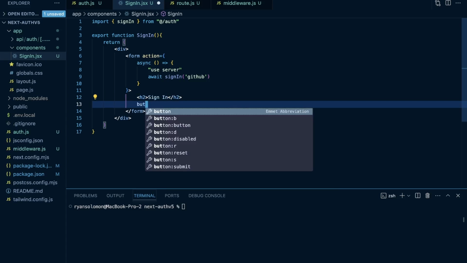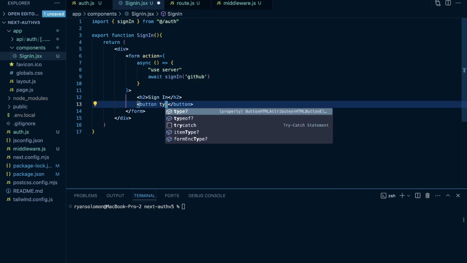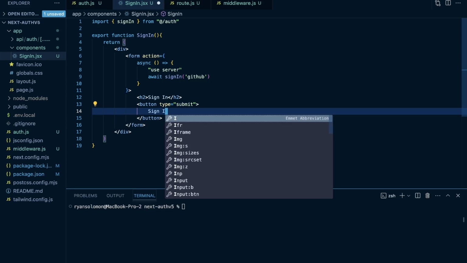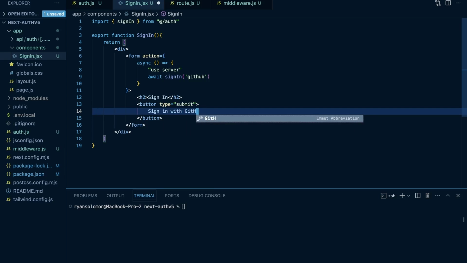And then we're going to do a button that is going to be of type submit. So since it's type submit, it is going to trigger our form action. And it's just going to say sign in with GitHub.